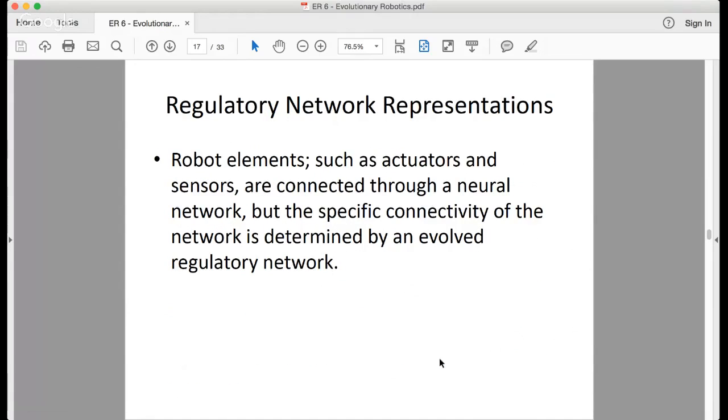So the last representation is the regulatory network. Robot elements such as actuators and sensors are connected through a neural network, but the specific connectivity of the network is determined by an evolved regulatory network. I hope that makes sense.